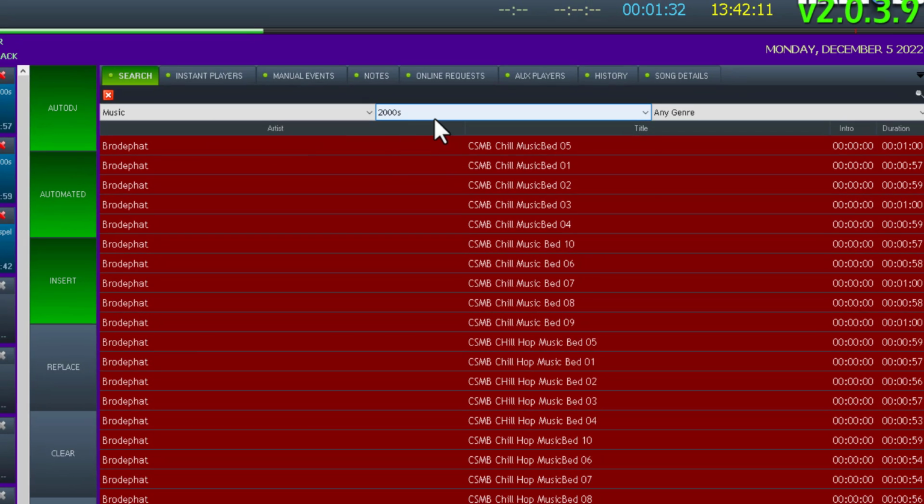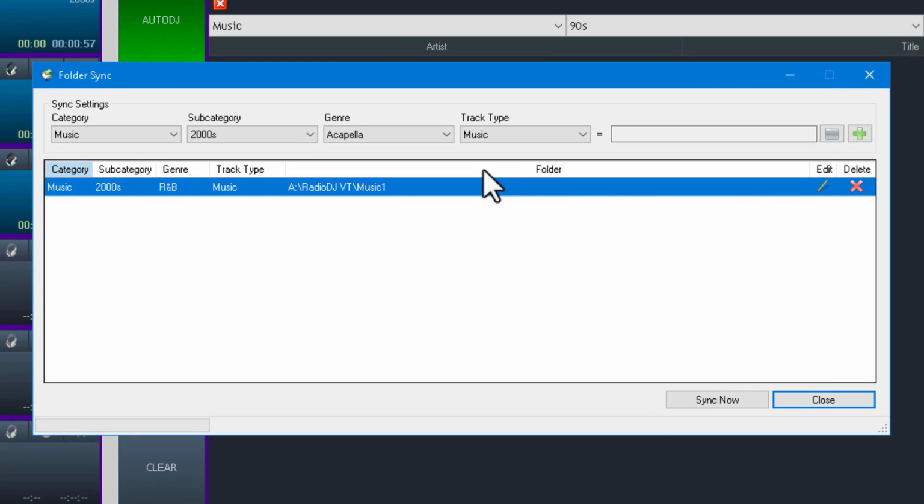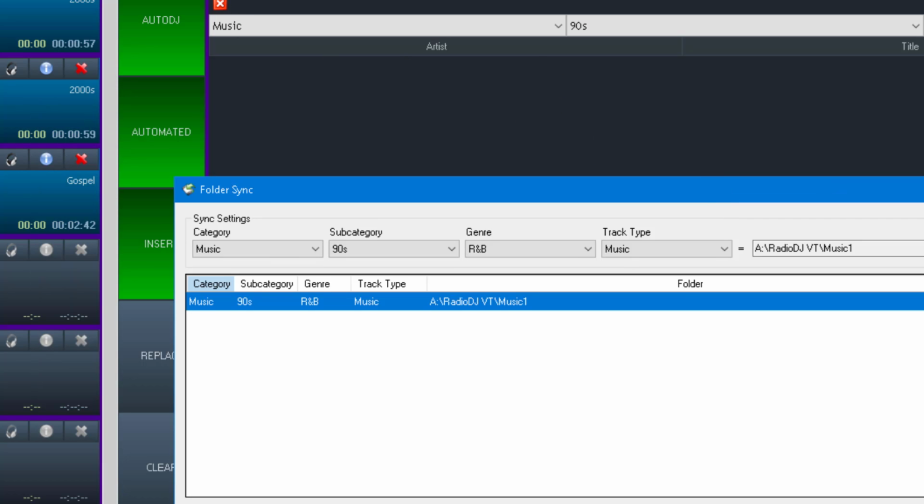To make this easy so you can see this actually happen, I'm going to put it in the 90s folder because there's nothing there. So let's go back to folder sync, and you can edit this once you've created it. I'm going to click on the edit icon, and it jumps back up here at the top. I'm going to change it to the 90s subcategory of music. Then I'm going to hit the save icon, and there it is. If I hit sync now, of course, nothing's going to show because we haven't put anything in it.